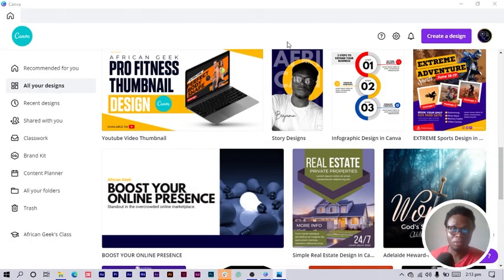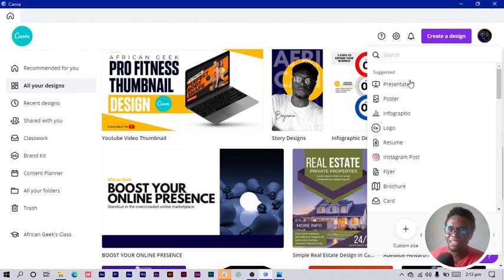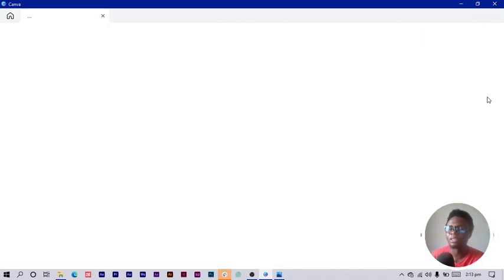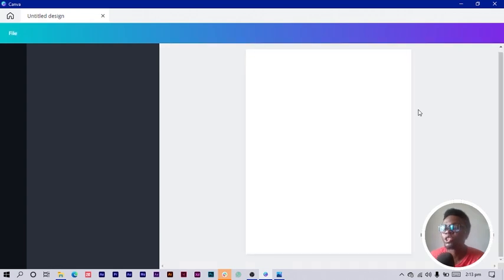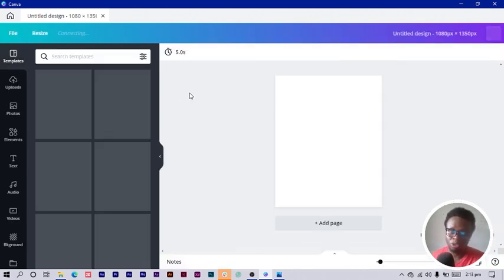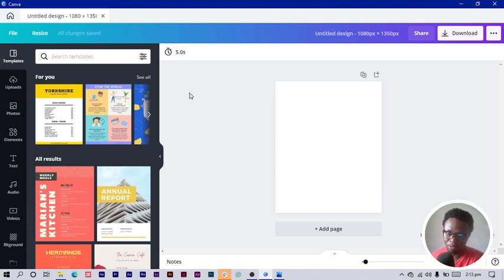Okay, so the first thing we are going to do is to click on create a design, and as usual you choose the dimension you want to work with. So I'll go to custom size 1080 by 1350, and like I always say, you can always choose the dimension you want to use. You're not limited. Watching this doesn't mean you have to do the exact thing I am doing. You can also add your touch, change dimension and stuff like that.